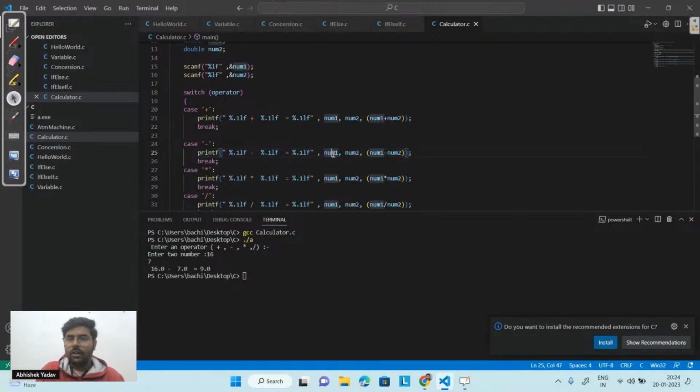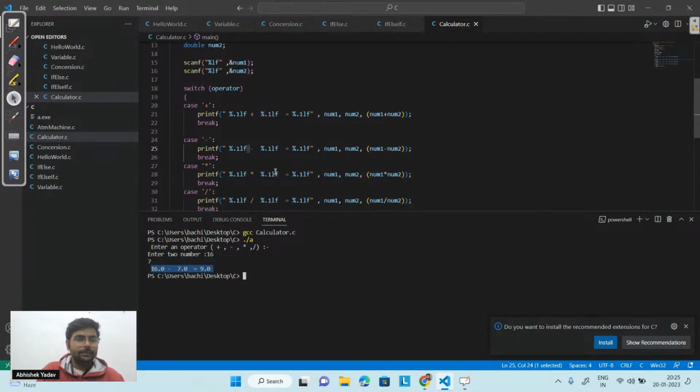16.0 is the value of num1. After that, the minus sign. After the minus sign, I'm getting the second number, and the second number is 7.0 here. After that, equal to, I have num1 minus num2. That is 16 minus 7, which is what, guys? It is 9. So that's why I am getting this statement on the output screen here, right?